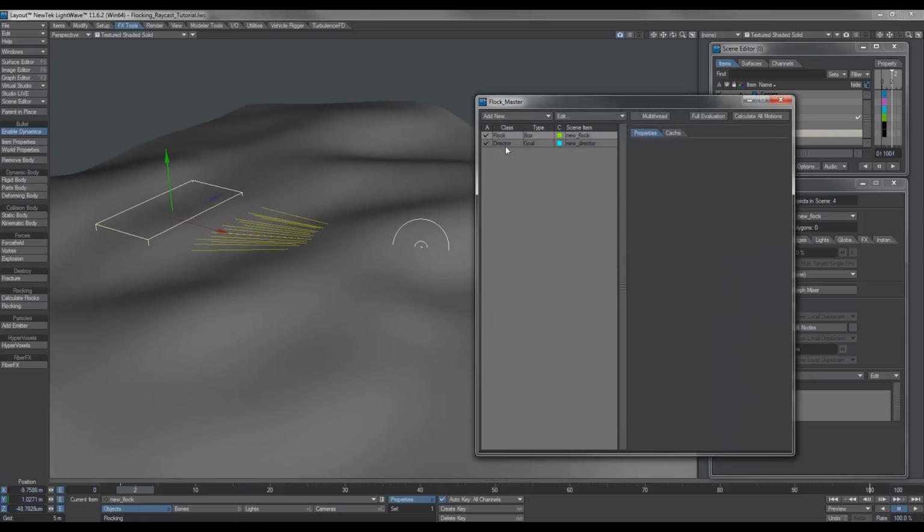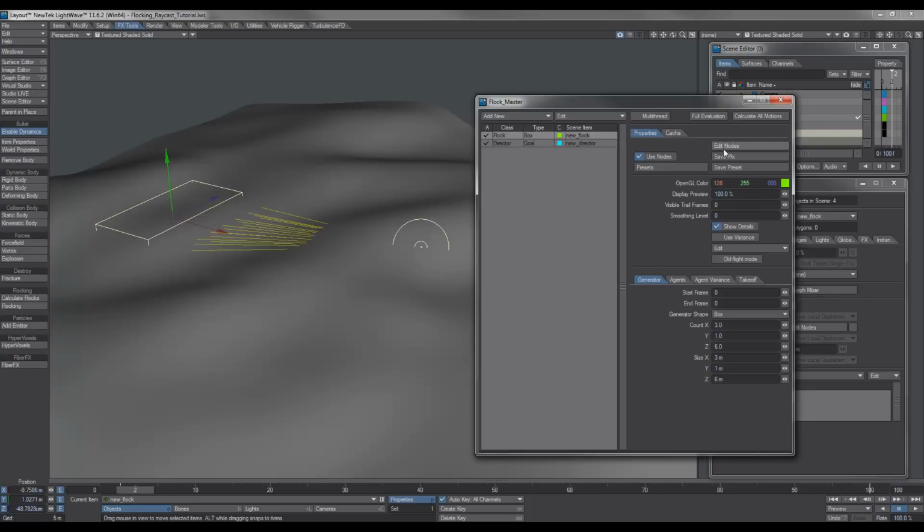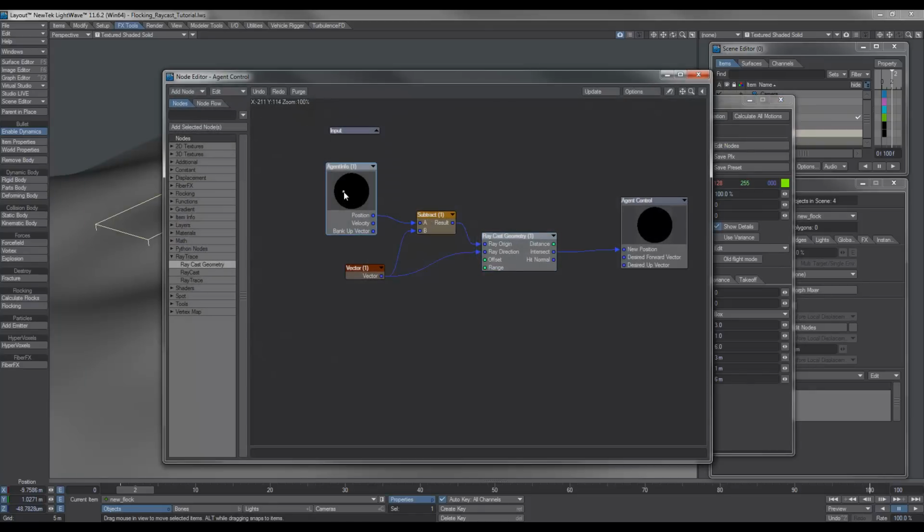Go back to flocking, select our flock, go to edit nodes. You'll notice here that the agent info, which I can't pronounce, is all blacked out, and I found that this is the issue.